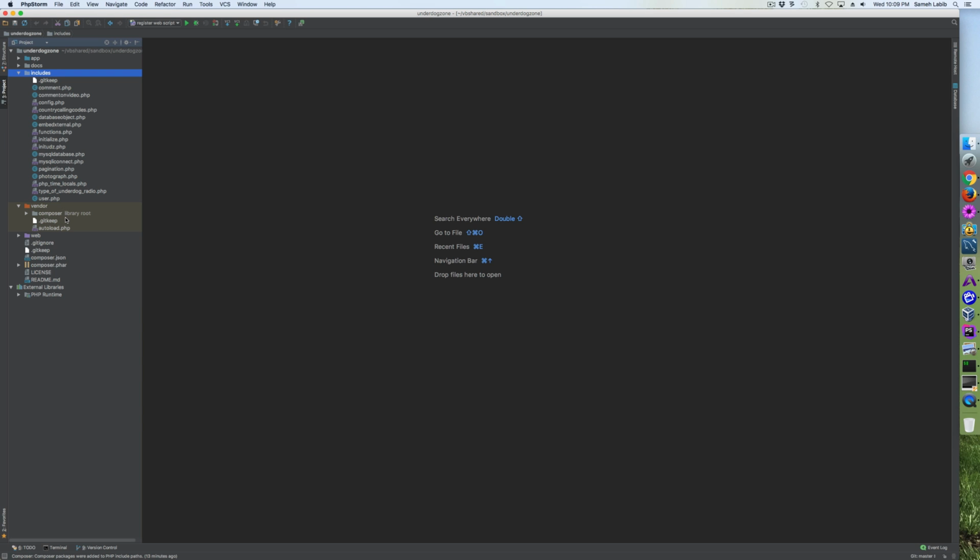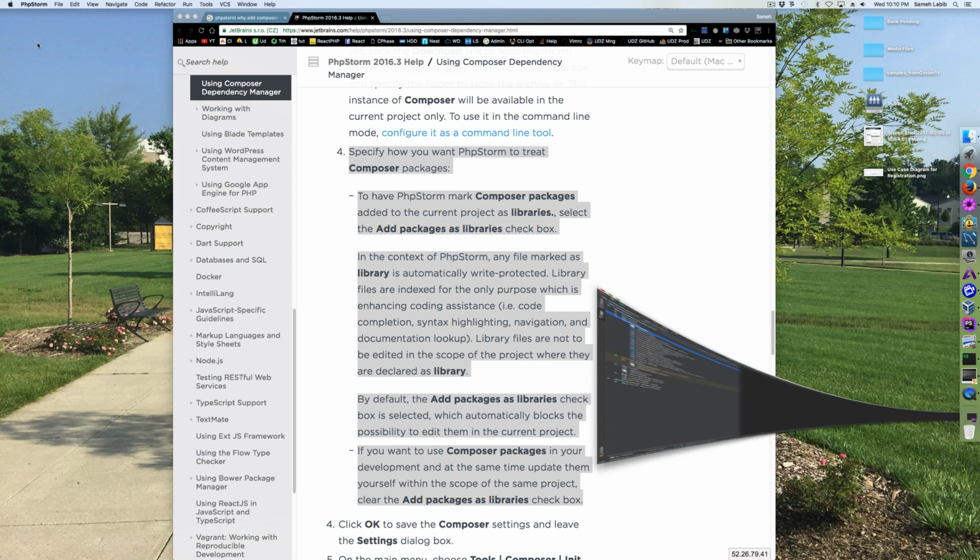So I don't know if having checked that would cause every one of those other directories in the vendor directory to be marked as library root. I don't know. Anyways, I wanted to point out that I did go back and check that checkbox that I just showed you. Okay, let's go back and read.